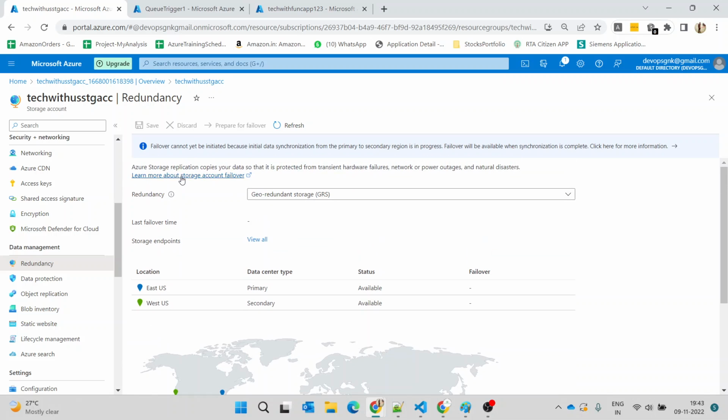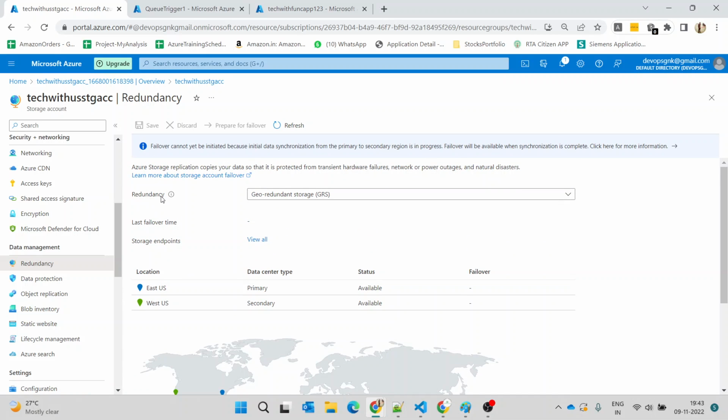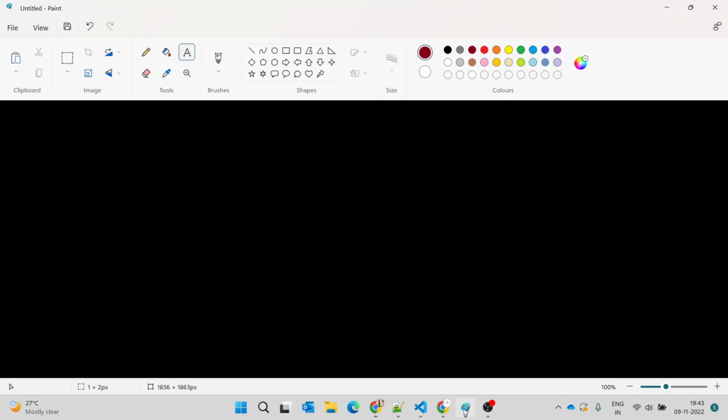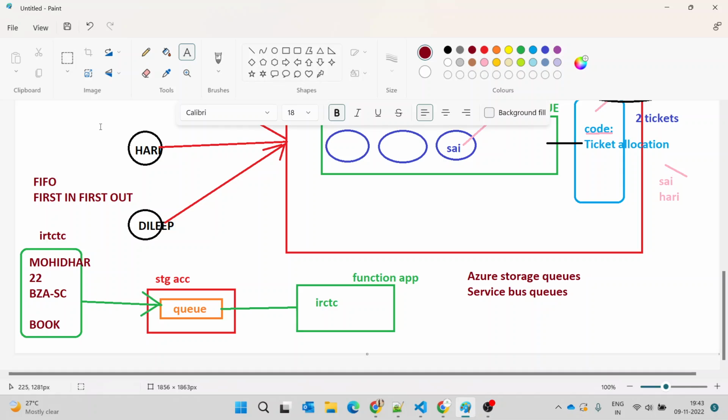So there will be a concept of failover. I'll explain failover, but before that you can read this message: failover cannot yet be initiated because initial data synchronization from the primary to secondary region is in progress. Because we have enabled redundancy just now, this sync should happen from primary to secondary. Then failover will happen. As we are talking about failover, I'll tell you what failover is in one minute. I will take less than one minute. Okay, I'll close all the things now.